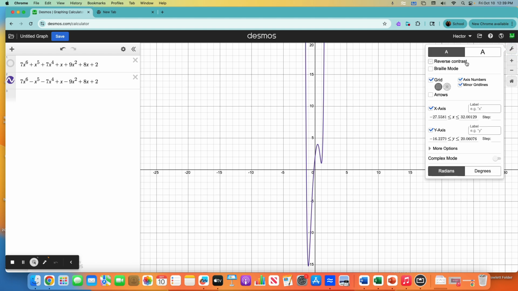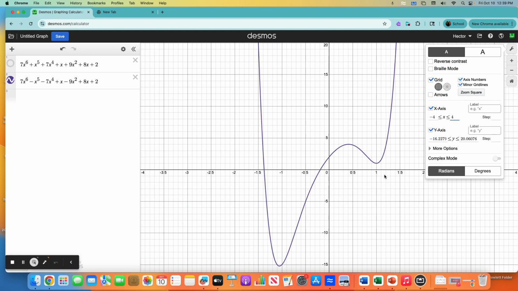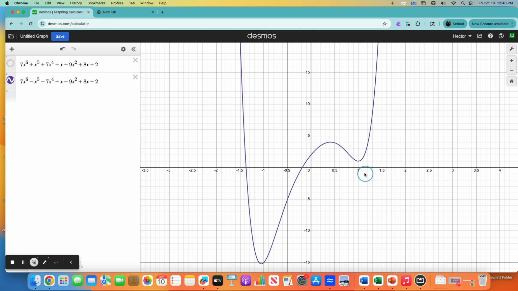So I click over here, and my x values, I don't want to do all this. I'm going to go from like -4 to 4. So let me change that, -4 to 4. And now I got a much more interesting graph and something that kind of fits what I want it to be.